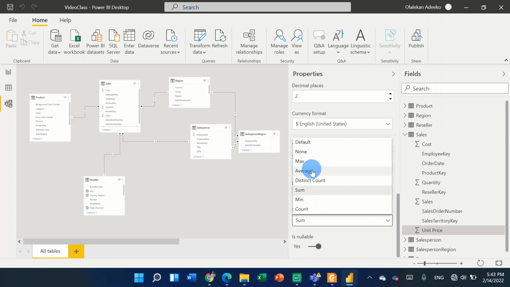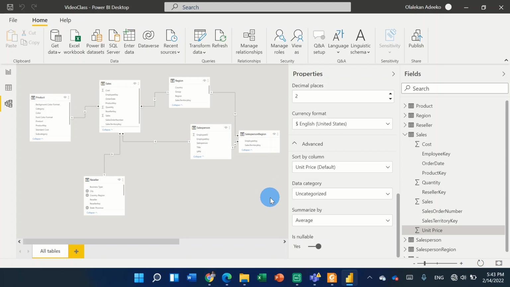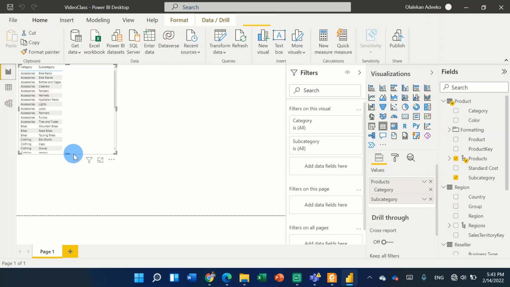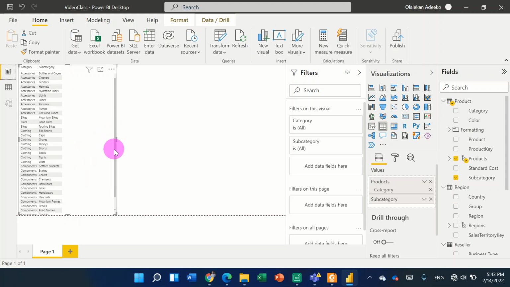This is just to show us in case we need to do some of these things while we're trying to create our model, like being able to say summarize by average. Initially, when I clicked on category earlier, it was able to show the figures, and at the bottom we were seeing sum. So in case you don't want it to calculate by using sum, we can do what we've just done for unit price, and say just summarize by average.